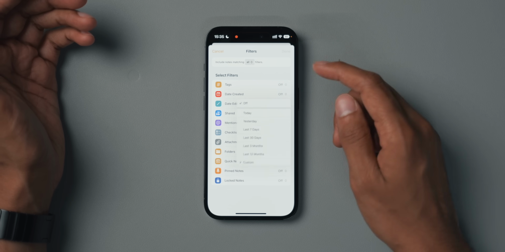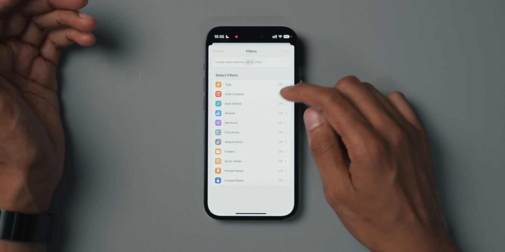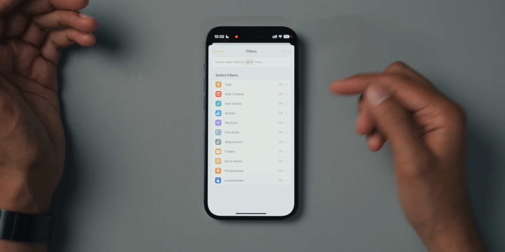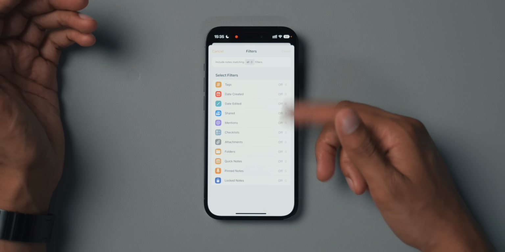So let's just say you added a tag for recipes. Maybe you have different recipes for different meals and you have different notes. You can just add the hashtag recipe to any of those notes, and then you can have them all automatically organized into a folder, which is pretty awesome and something I didn't know that could be done with notes. You can also choose date created, date edited, shared, mentioned, checklist, attachments, just a bunch of different ways to have your notes organized.